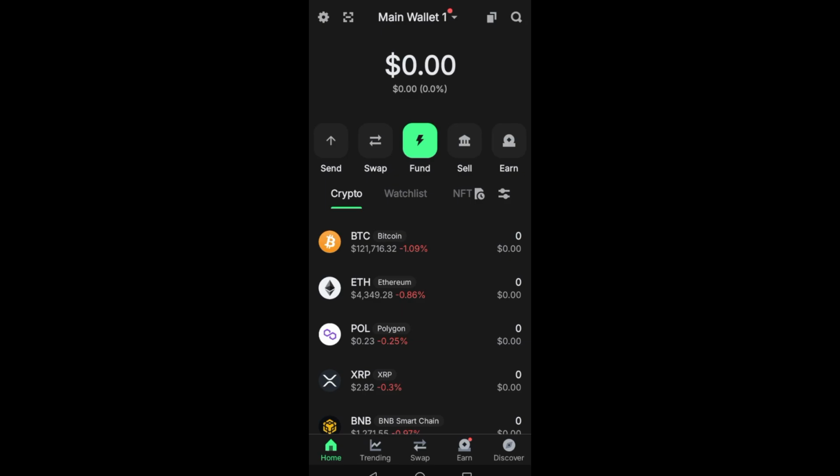Hi everyone, in this video I will show you how to add USDT BEP20 or TRC20 to Trust Wallet. Now here's the thing, there are different versions of USDT, so you can add USDT BEP20 or USDT TRC20.